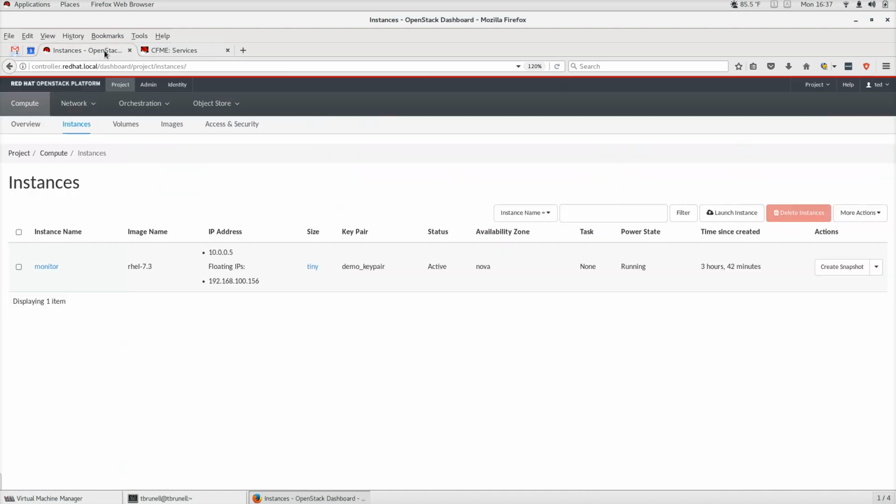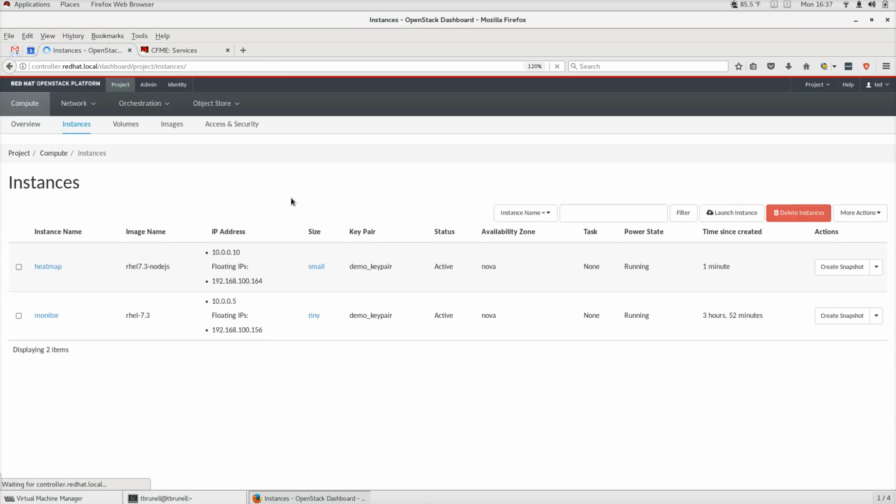Let's go ahead and go back here to OpenStack. We'll refresh our instances view, and what we should see is that there's a second instance maybe in the middle of creation. So there is another instance online. This IP address is 192.168.100.164. I'm going to go ahead and copy that to my clipboard because we're going to use that here in a little bit.